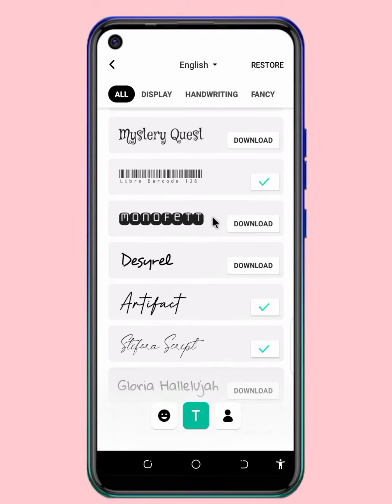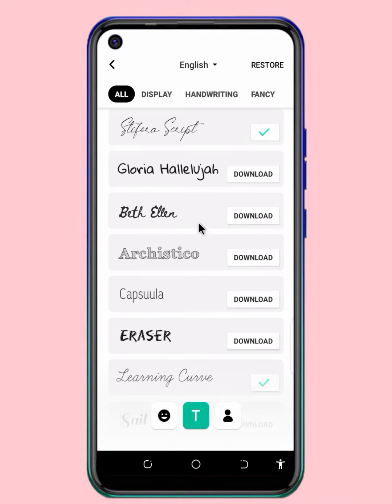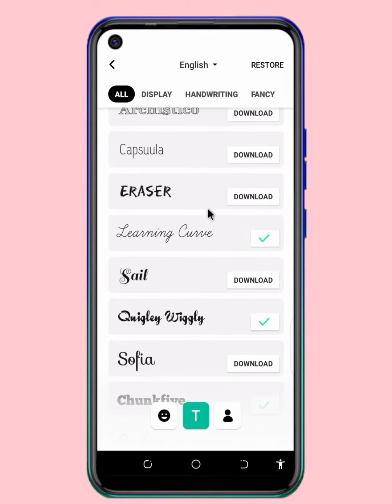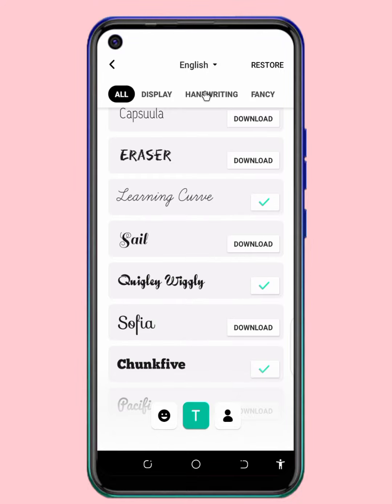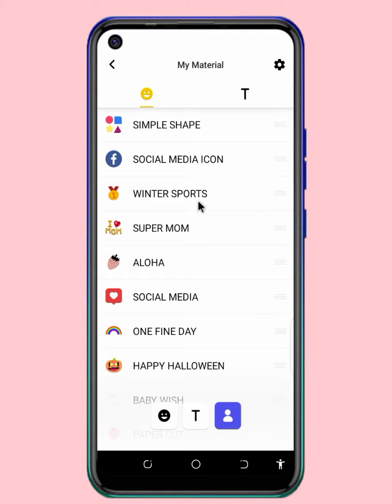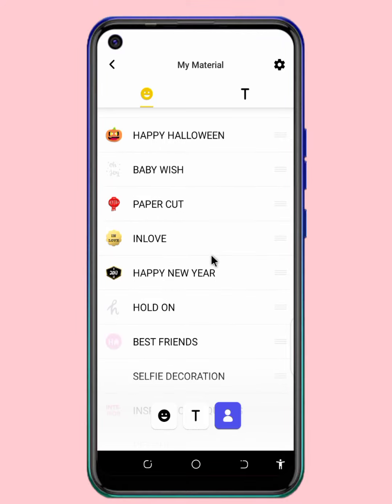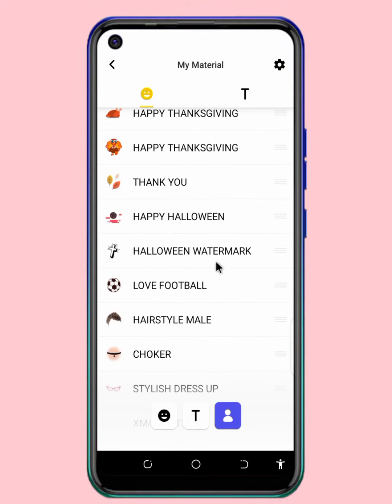You can also install fonts for this. I will show you how to install fonts maybe in a separate video, but if I'm able to cover that in this video, that's fine. I think that may be in a separate video. And then here is about the materials that you have downloaded. So everything here is about your materials.